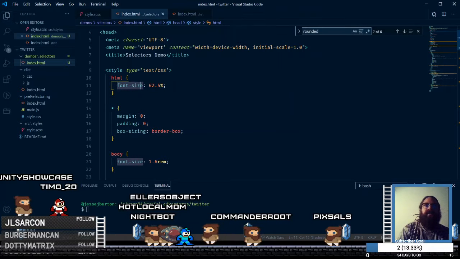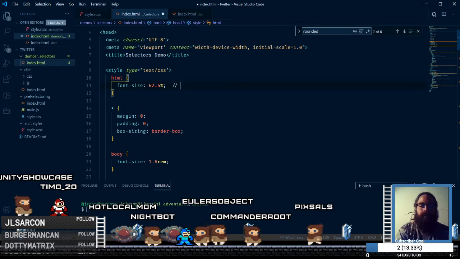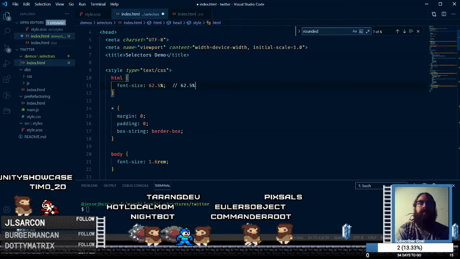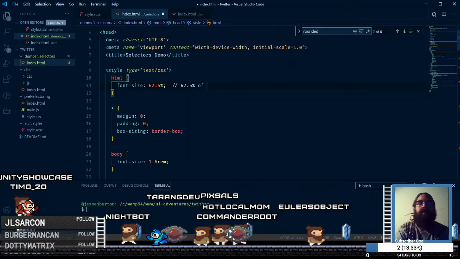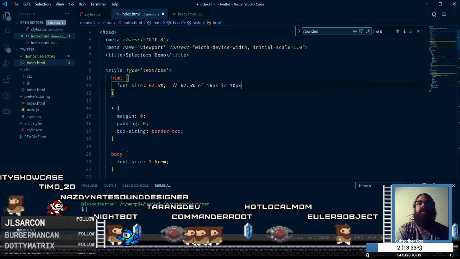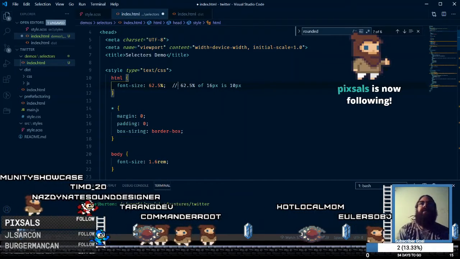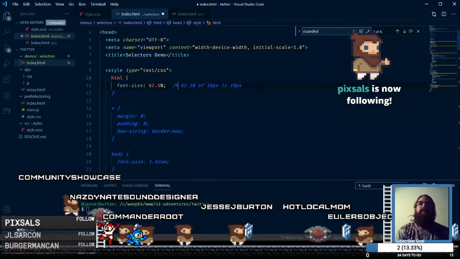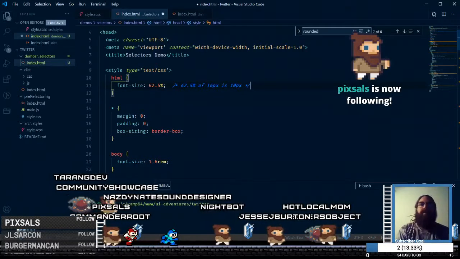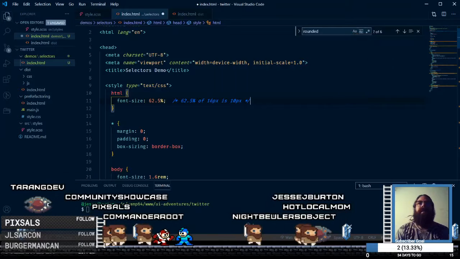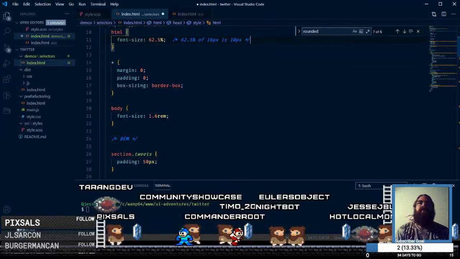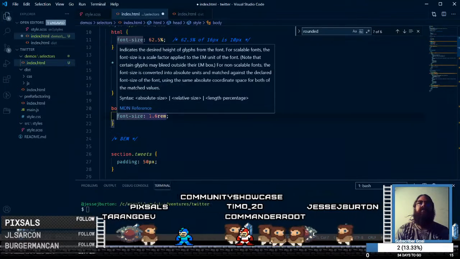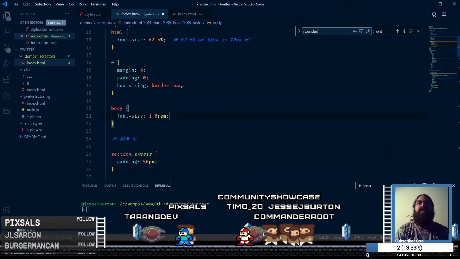So by setting font size to 62.5%, 62.5% of 16 pixels is 10 pixels. So what this does is it basically says the HTML font size is 10 pixels, so a rem is a relative unit of 10 pixels instead of 16 pixels, which just makes it way easier to calculate. So I can say font size 1.6 rem, that's 16 pixels.